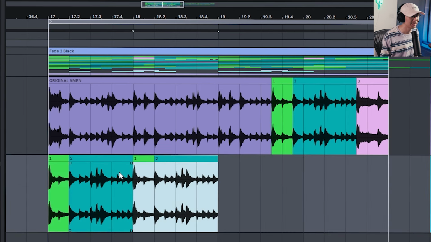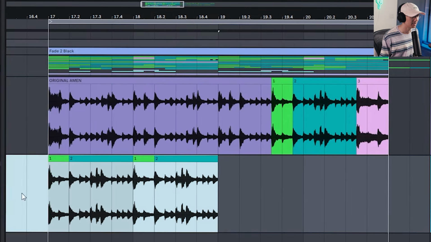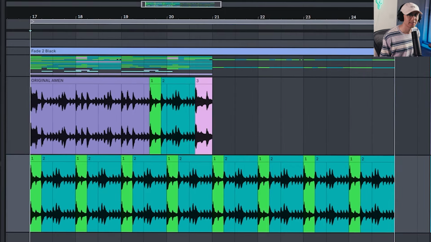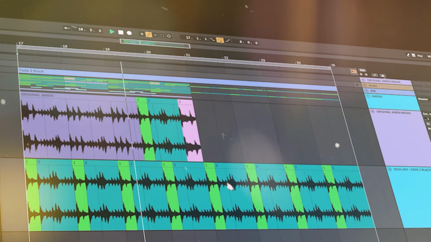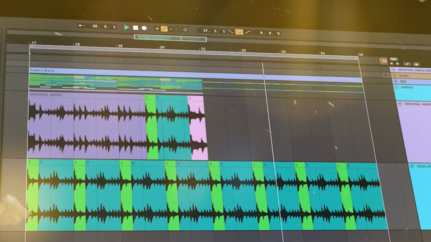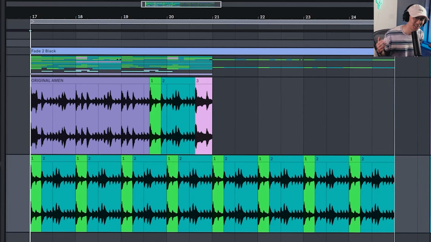Now we're going to duplicate this section. Now the unique thing about Fade to Black is that he pitches the amen down every other bar. So we're going to just pitch this down a couple semitones, and then we're just going to duplicate this section, and let's check it out. And let's hear this in context with some bass. Oh yeah, jungle.